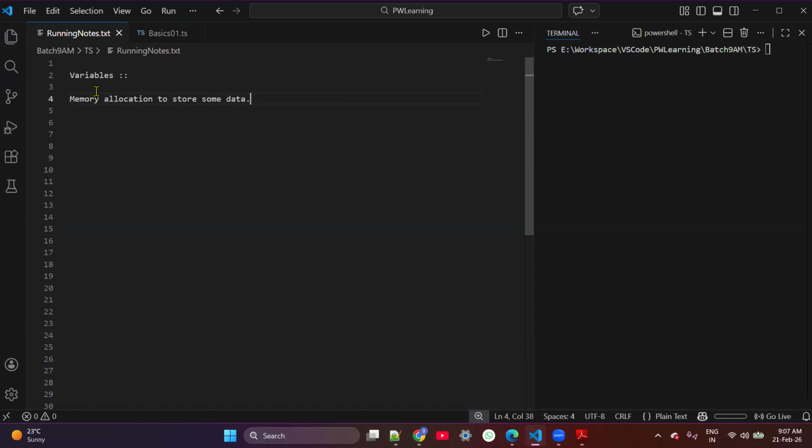A variable is what, guys? A variable is a memory allocation to store some data. The amount of memory to store the data depends on the size of the data. A memory or storage is assigned to store the data. In simple words, we say that a variable is a container, or it is a memory, to hold or store some data.